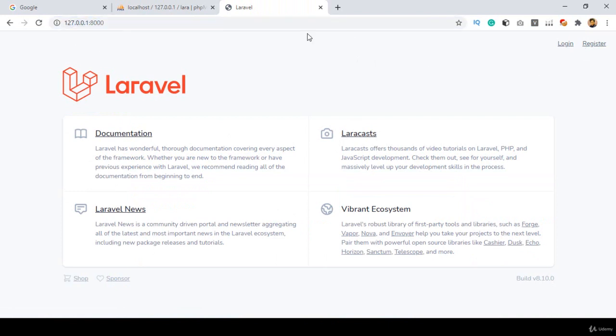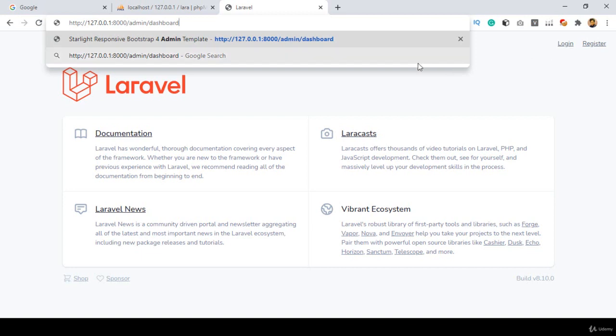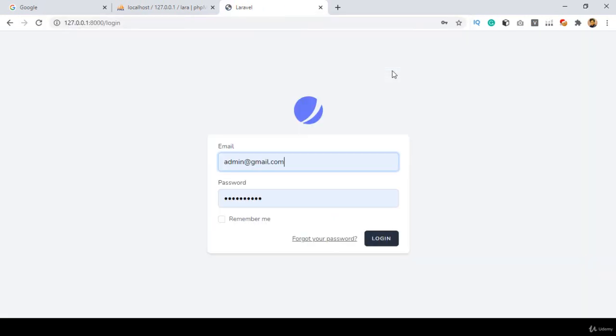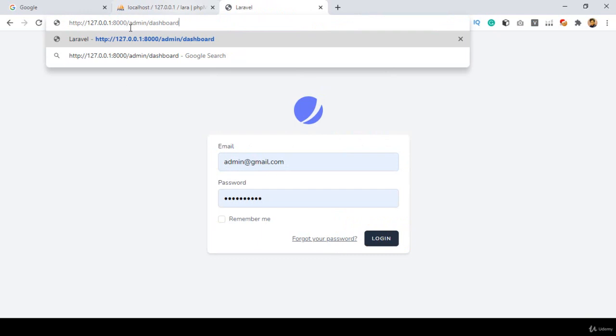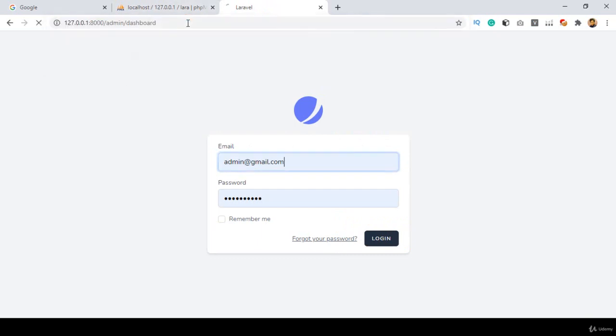Okay, so now I'm not logged in. If you want to access this dashboard, you can see you are not able to access it, that means the admin/dashboard, right? So now you are not able to access it without logging in.